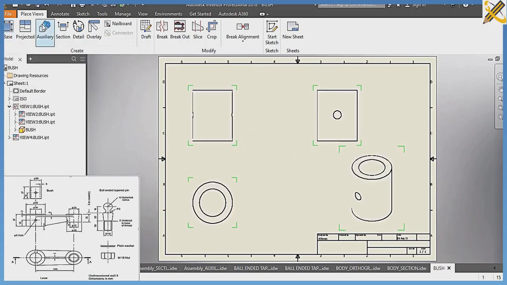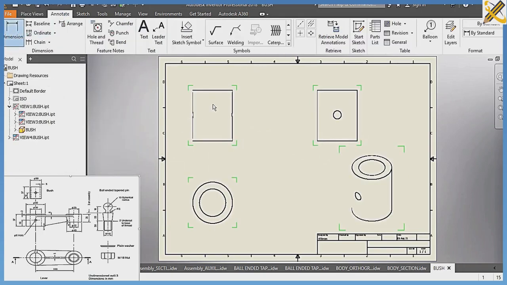Which is not compulsory. So annotate dimension. On the dimension, from this midpoint to this bottom here, 19. To the top is 18. Overall is 37. This one here, 30. And this one here is 20. And for this also, a radius. Alright.